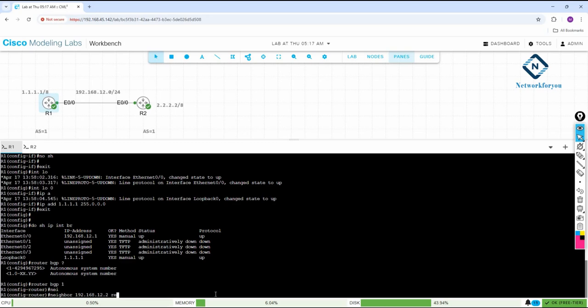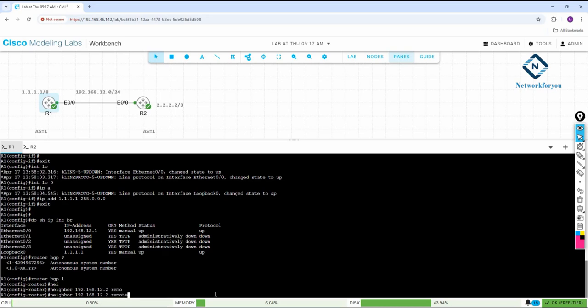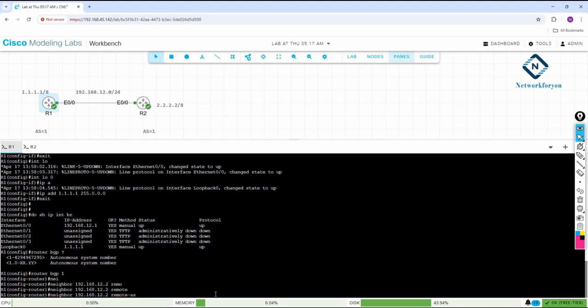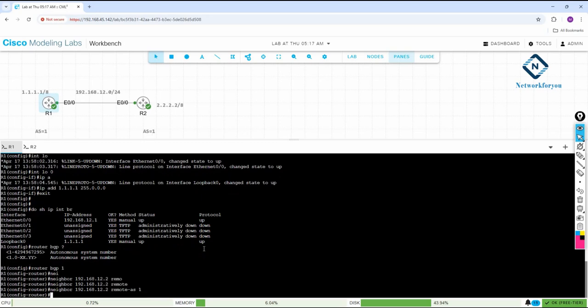After that you need to write remote-as. When you write remote-as, you give the AS of the neighbor. The neighbor also has AS 1 here, so I will write 1 here. Press enter, that's all. With this command you make the neighborship manually with this IP.